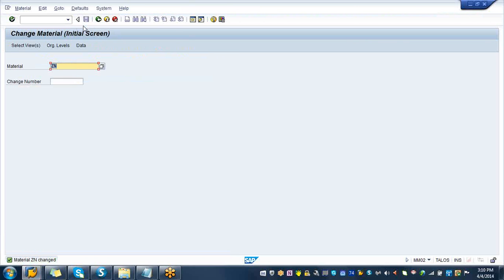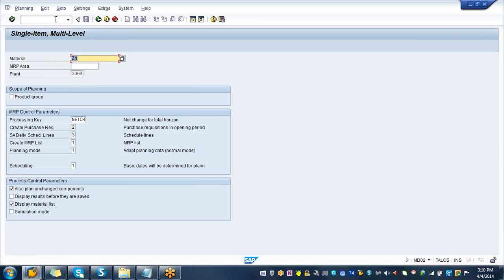Now please run MRP one more time for me because you made some changes. /n md02 /n /nmd02, that is 0. You put O, enter. Okay, so this should be number 3, right? Number 3. Then that's number 3 is good.